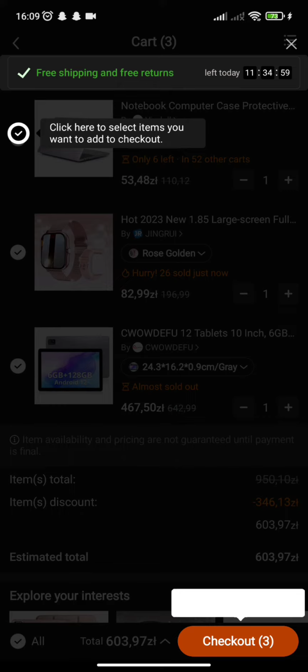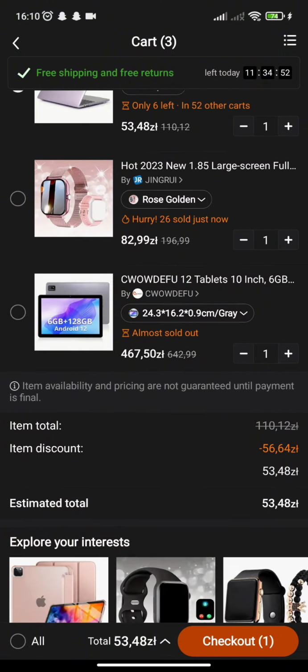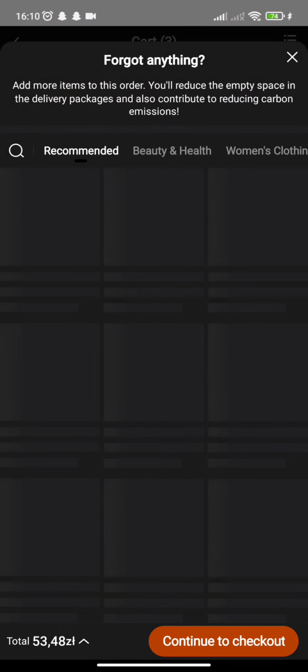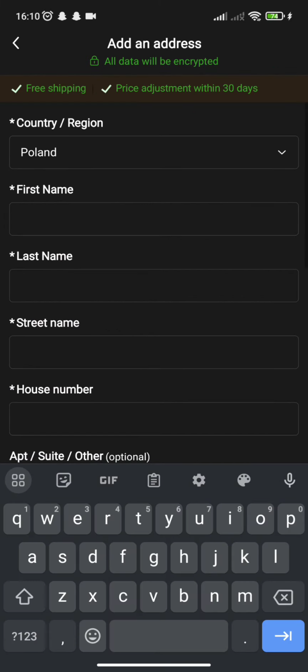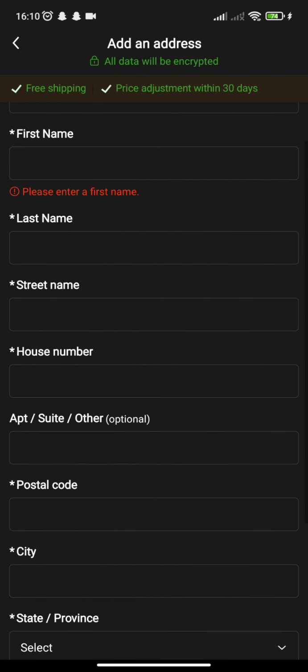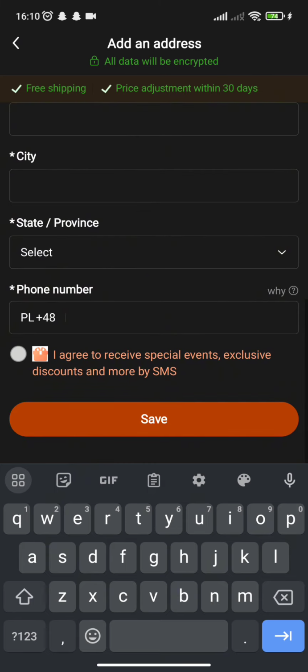So now you simply have to choose the item you want to purchase from your wish list and click on the checkout option. Once you complete all the checkout procedures, you need to click on continue to checkout and click on checkout again. Now add your address, your name, and then simply click on the save option.